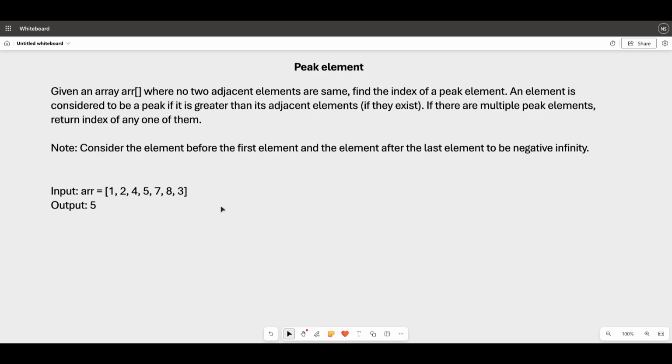Now maybe you can just pause this video and try to think of a solution, and once you are done, you can come back and check the solution. All right. So now to solve this question, what we can do is apply binary search over here. Our stopping condition and the condition to move towards the left or the right would be a little different over here.